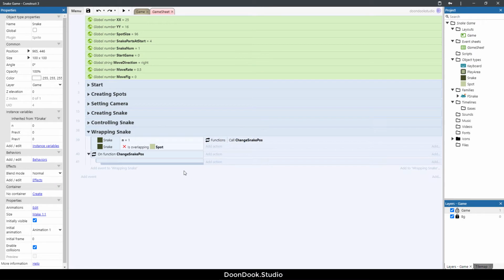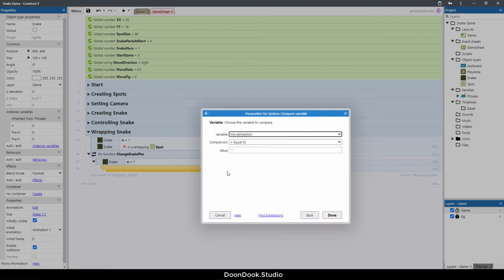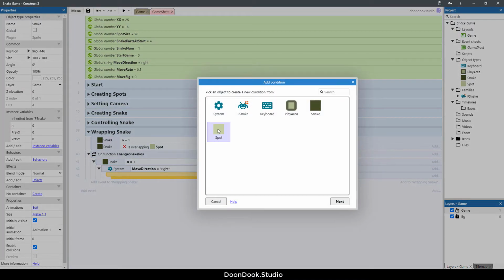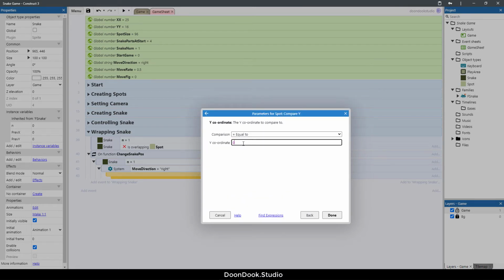Okay, let's go ahead and change the position of the snake's head in here. So let's copy this event and paste it here and hit B button, double click system and say if move direction is equal to right, then hit B button, and here we want to pick leftest spot on the same row. So for saying that the spot is on the same row of the snake, so double click spot and compare y if is equal to snake.y.